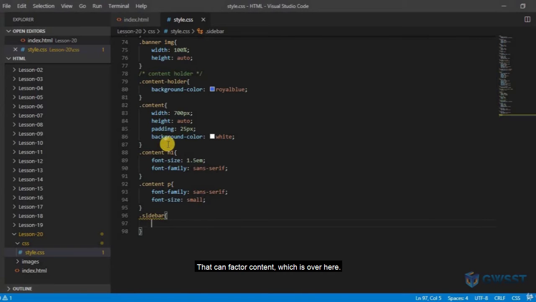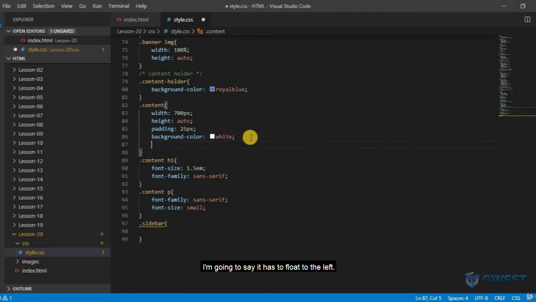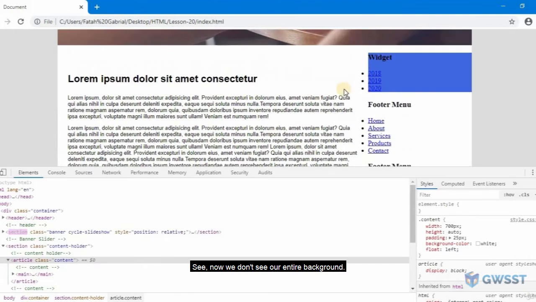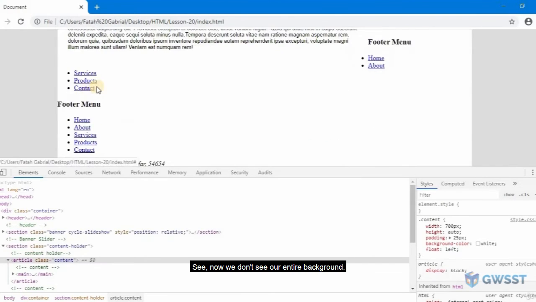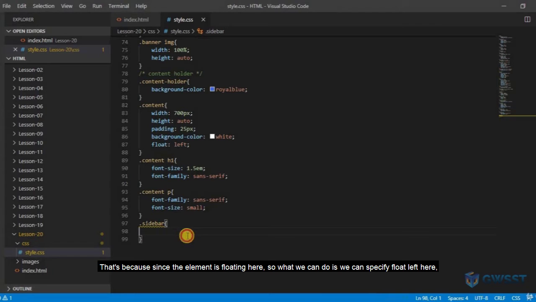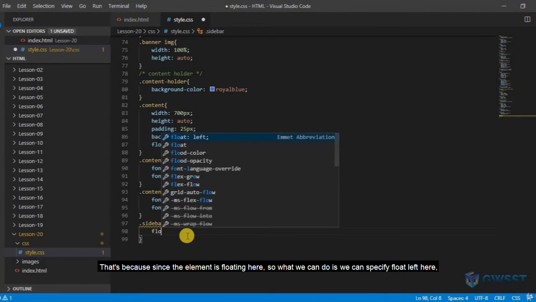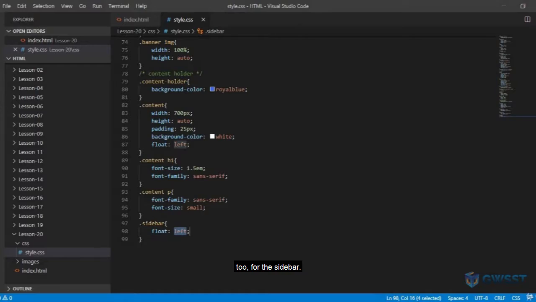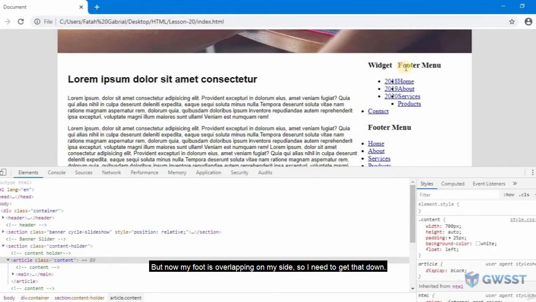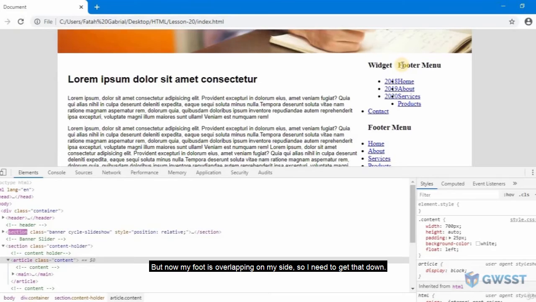So let's get back to our content, which is over here. I'm going to say it has to float to the left. If I get back to the browser, hit refresh, see now we don't see our entire background. That's because the element is floating here. So what we can do is specify float left for the sidebar too, so that also is going to float right beside it. But now my footer menu is overlapping on my sidebar, so I need to get that down.